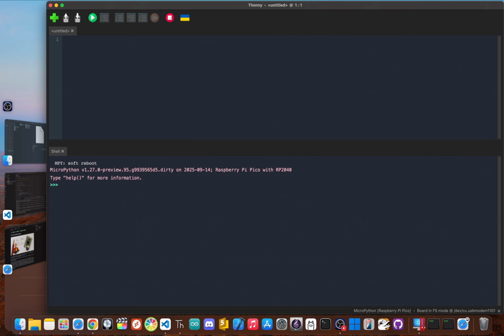This gives you the same interactive power as MnBasic. You can type commands one by one to test things out, like importing the pin library and turning the LED on and off just by typing directly into the shell. And when you're ready to write the full blinking program, the code is wonderfully readable.